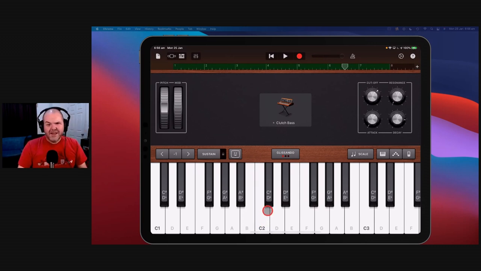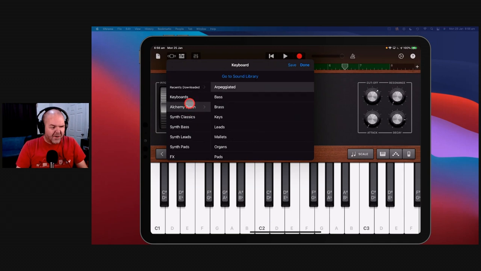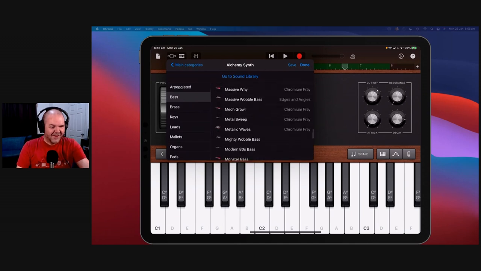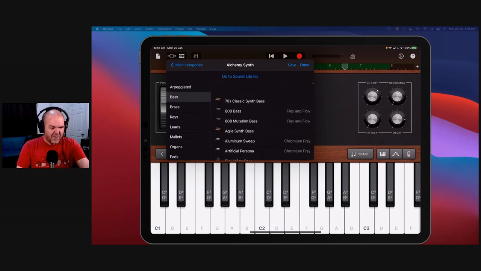Now, we wouldn't be talking about synth sounds unless we talked about Alchemy, yeah? Because Alchemy Synth, that's built into GarageBand. Again, all this stuff is 100% free, which I find kind of ridiculous. Alchemy Synth here has a whole bunch of bass sounds. Look at that array of bass sounds that you have to choose from. And all of them are very cool.